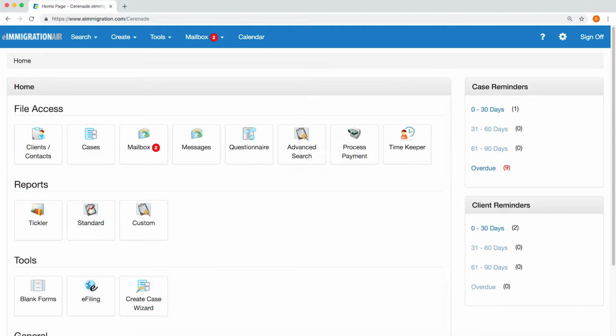Besides the home page, you will also see all your reminders in the tickler. The tickler is a place that gathers all your reminders, process steps, and important expirations so that you don't miss deadlines. We will discuss the tickler more in detail in a further video. To access the tickler, we will go to the home page and locate the button called Tickler.